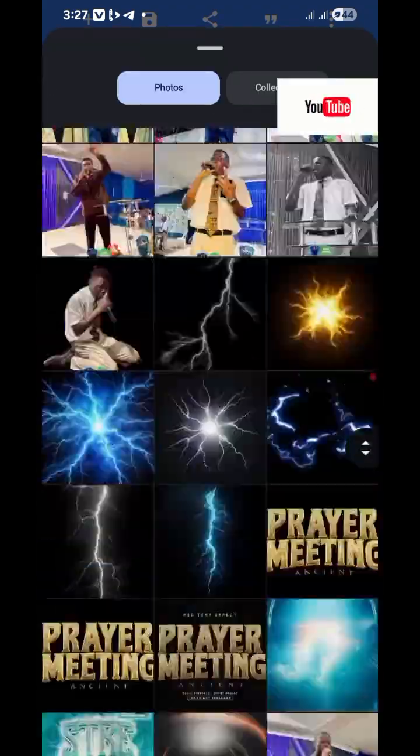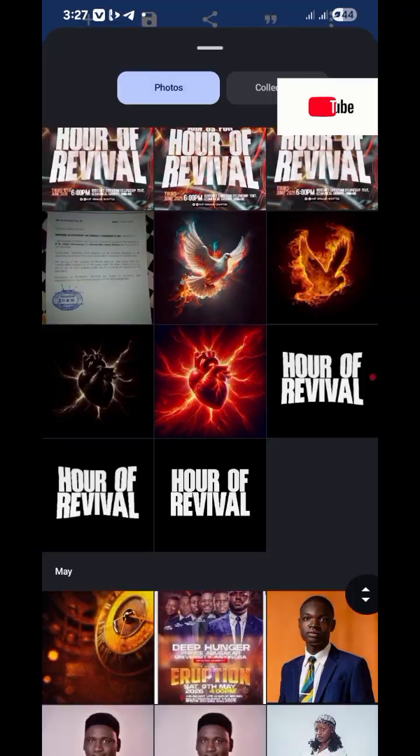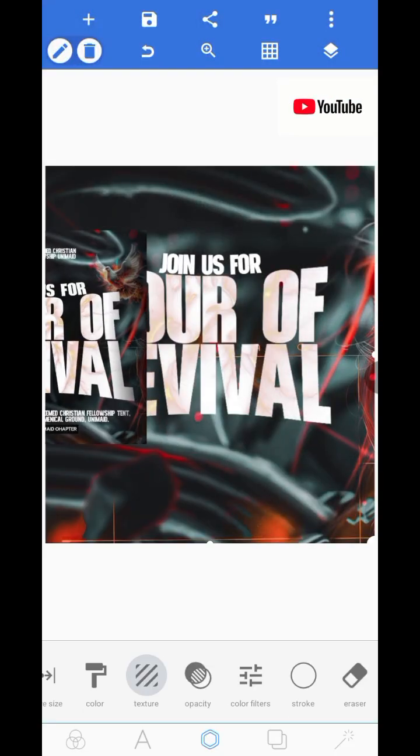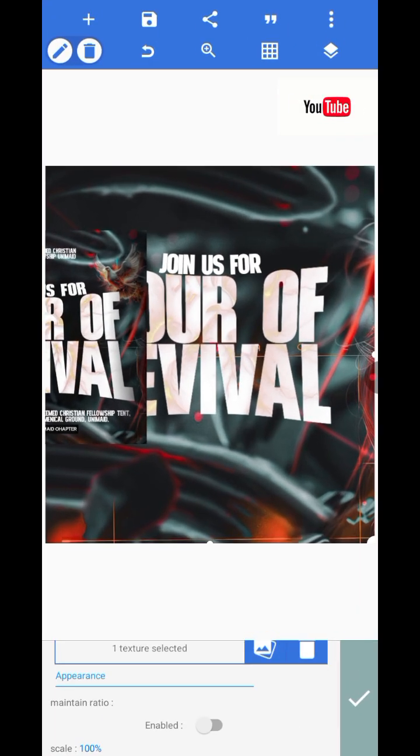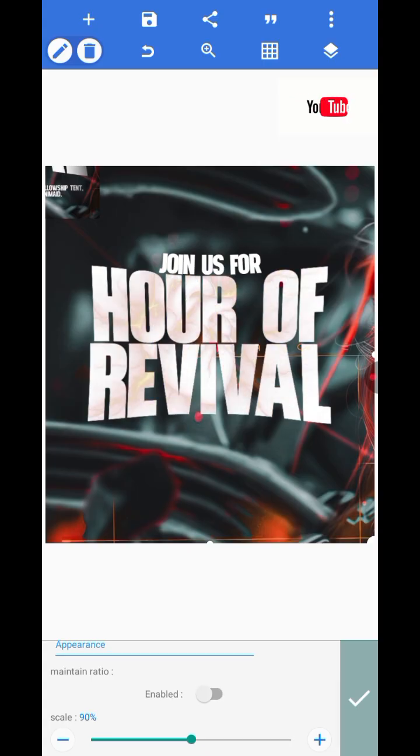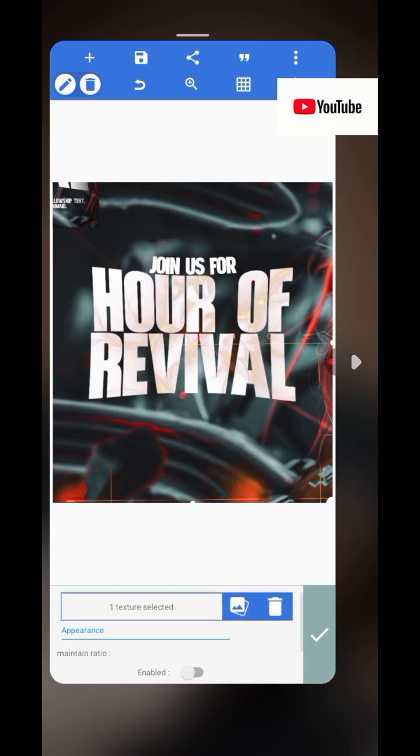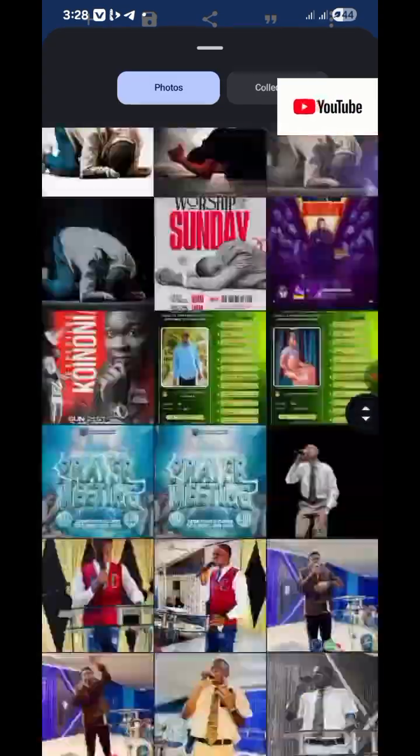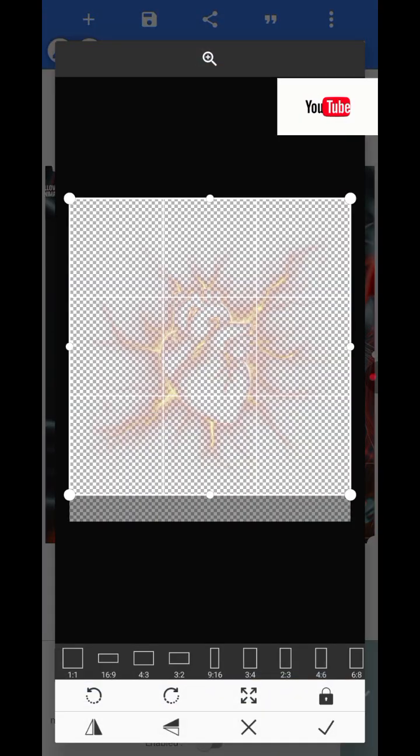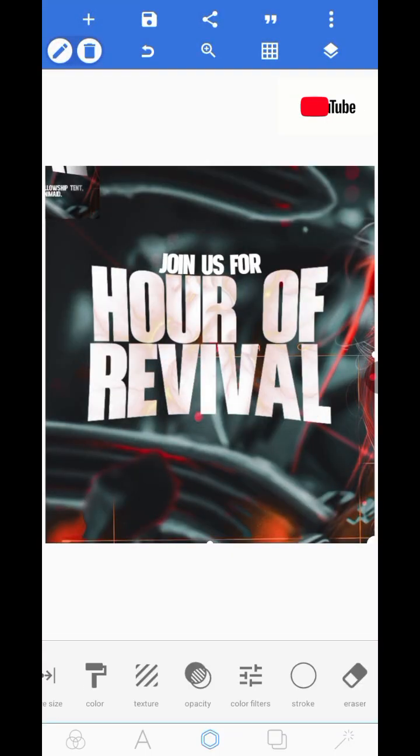Let me show you this particular art texture, how I was able to achieve it. Let me reduce the, I don't think I reduced anything. So why is it? Okay, there it is.